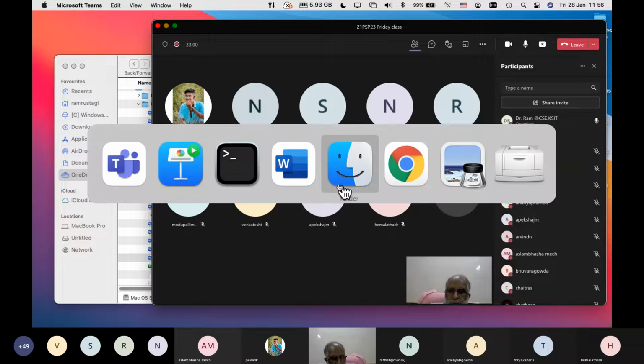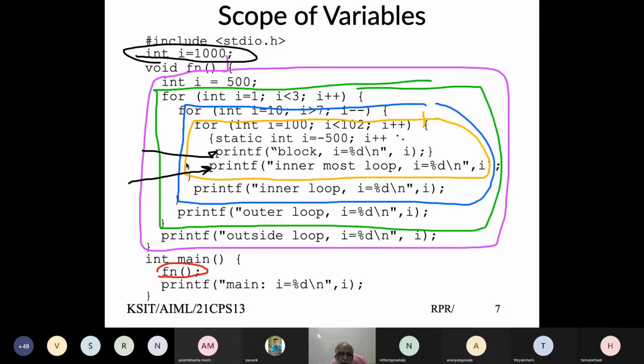Arvind. Aslam. Yes, sir. Yeah. What would the value printed be?